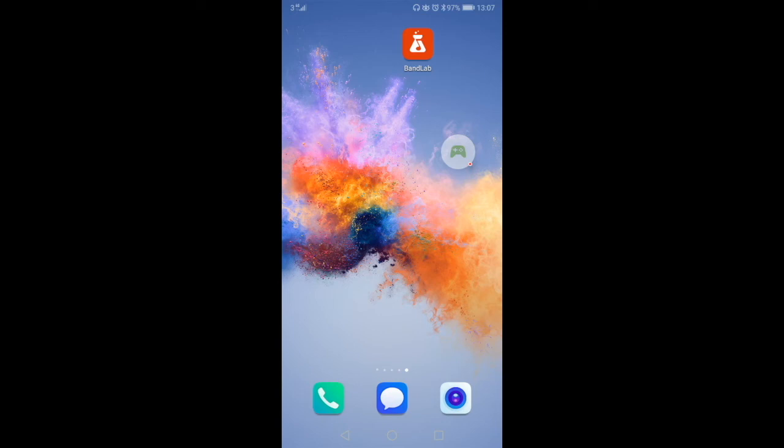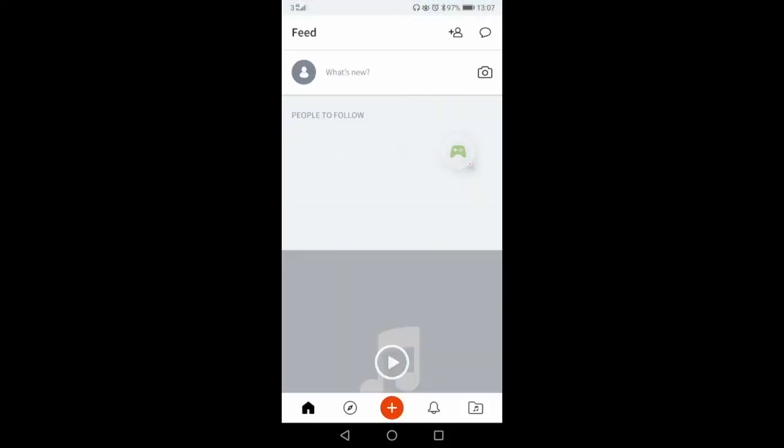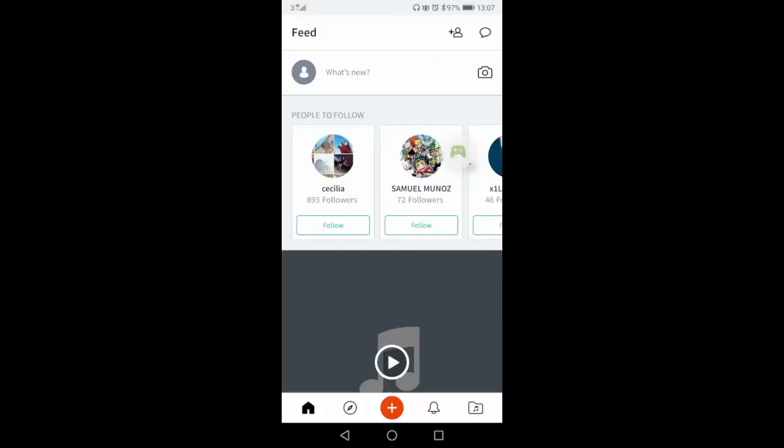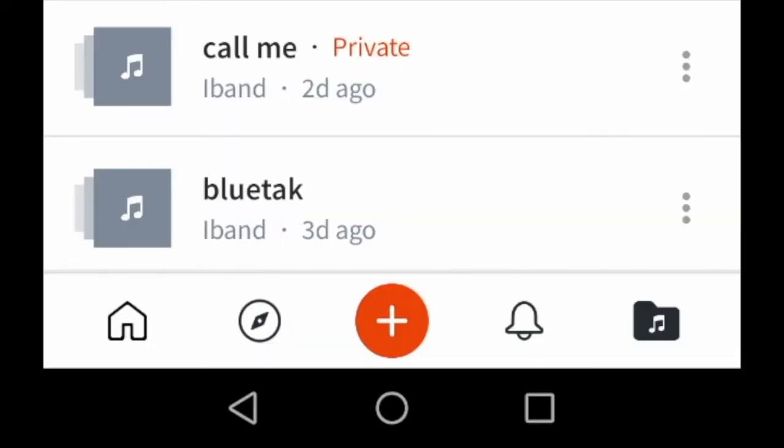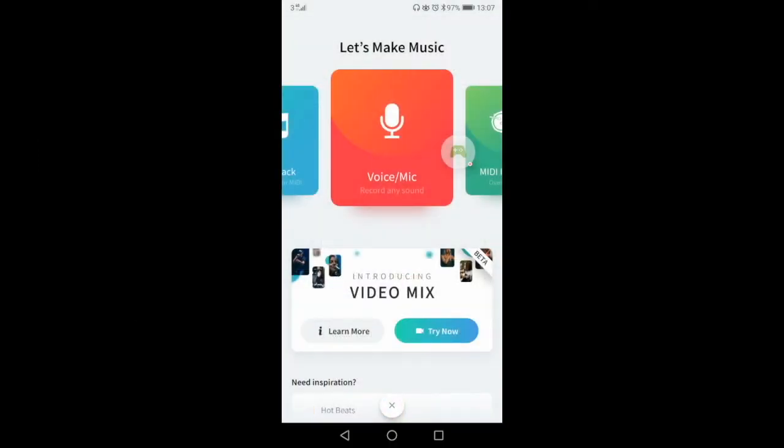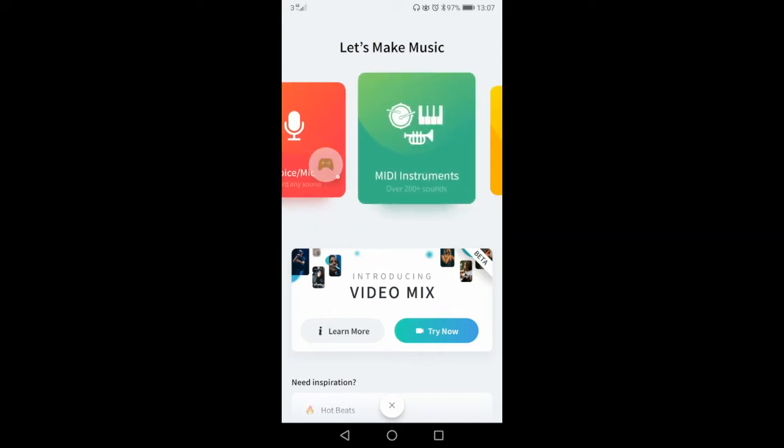Open BandLab. In the bottom right of the screen, tap on the folder icon. At the bottom of the screen, tap on the red plus button. Swipe left on the screen and tap on the MIDI instrument icon.